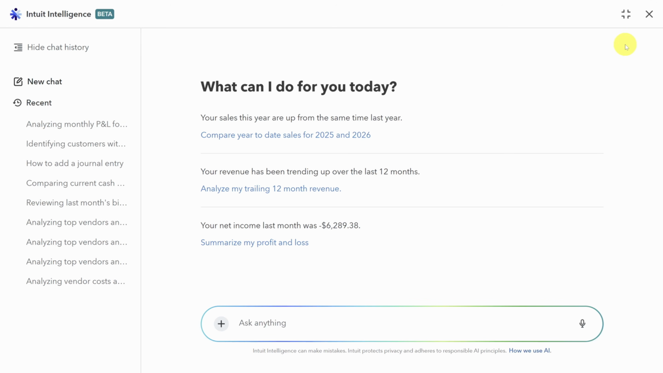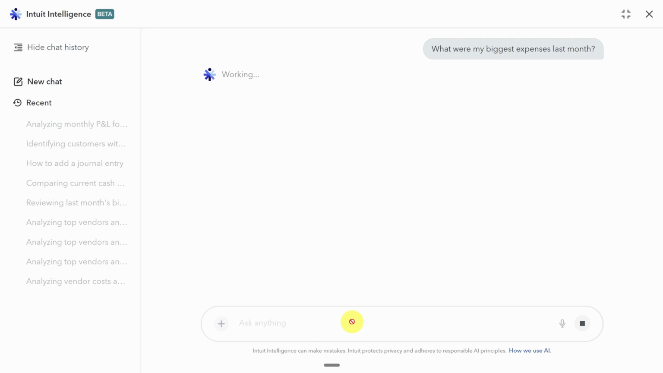Think of Intuit Intelligence like ChatGPT or Claude, except it already knows your financial data, so there's no uploading spreadsheets or copy-pasting from any other source. Let's start off with a simple question. What were my biggest expenses last month? You press enter, and about a minute later, you'll get your answer.